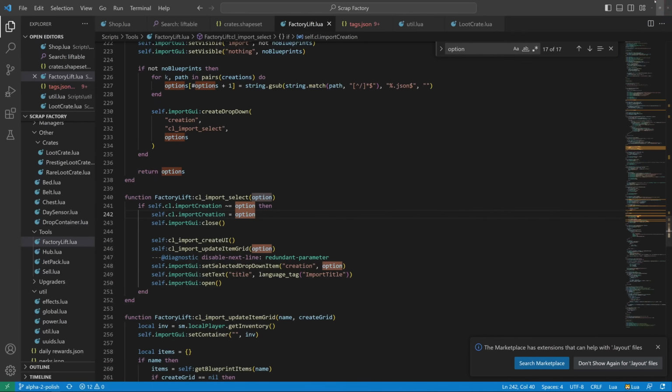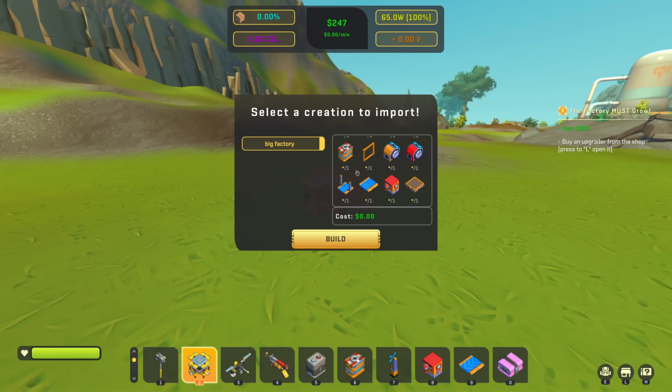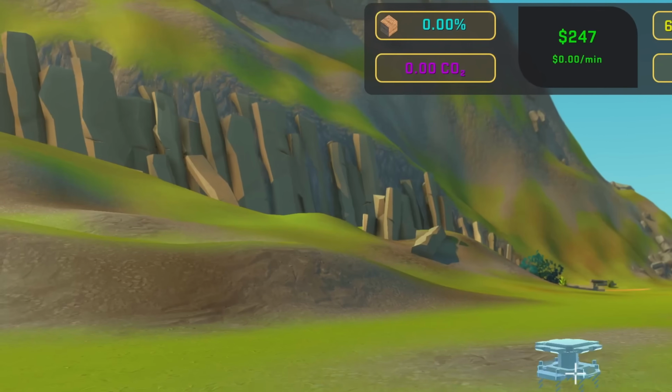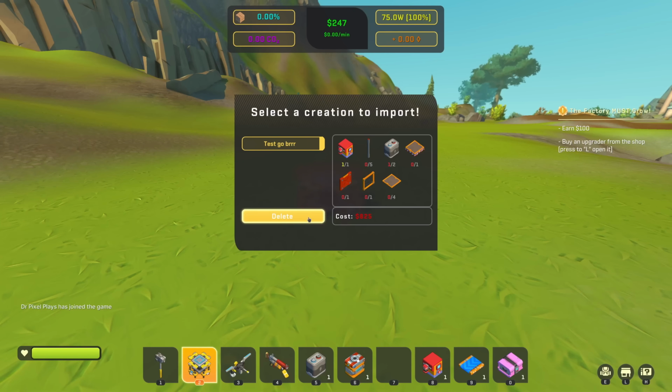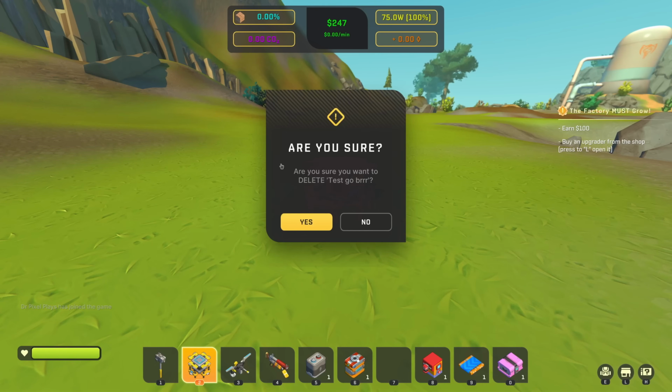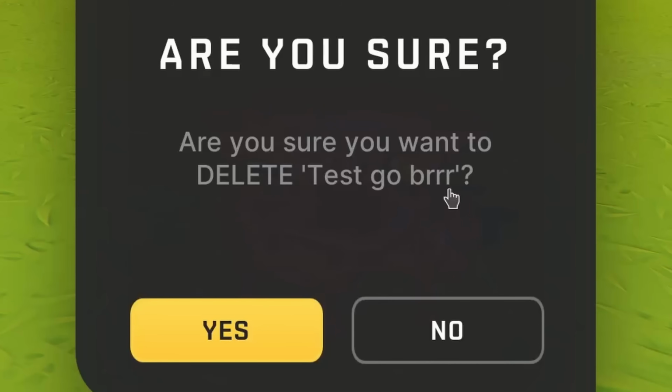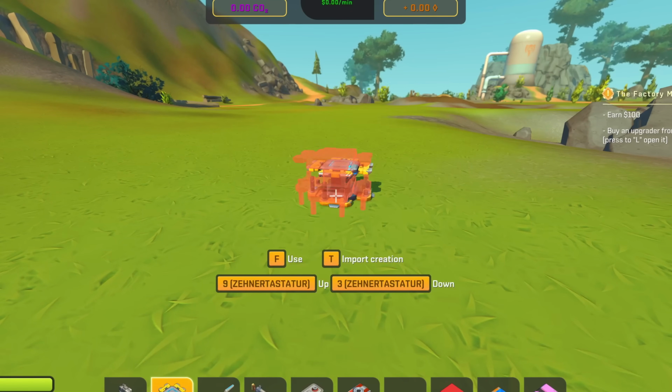So I first need to jankily add a button onto the UI. Me making a UI interface means I first need to steal a button from somewhere else. Okay, technically this should now work. There we go. Are you sure you want to delete test go brr? Okay, now we also have the blueprint deletion sound.